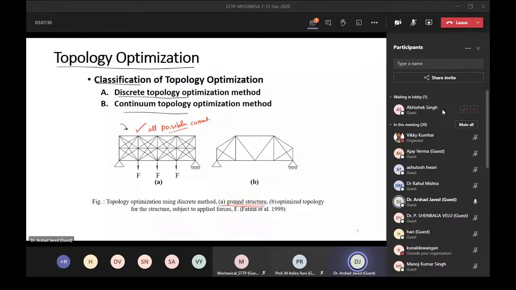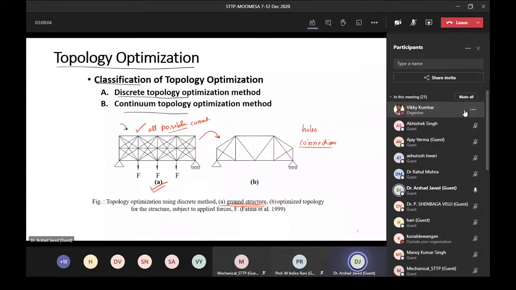Okay, all possible connections are made, and after that the optimization scheme is employed, which removes the structure which carries almost zero or minimum stress or load. So the members which carry maximum load will be remaining and others will be removed. So here you can see as per the definition, it is doing the topology optimization because we are still defining the holes and the connections. We are still trying to find out which are the optimum connections which define the hole. So it is still valid. Again, this is a topology optimization problem.